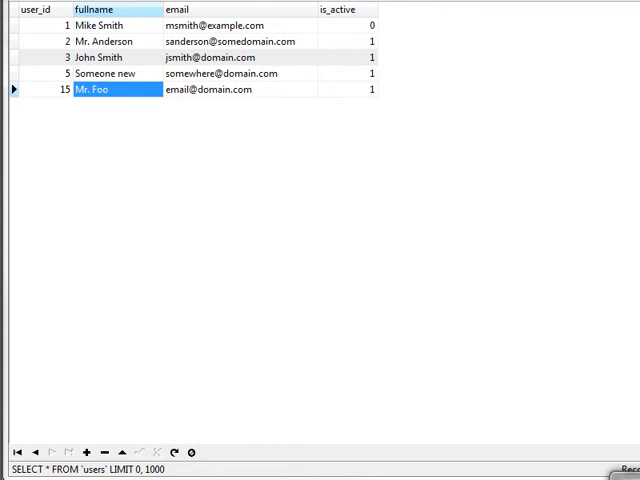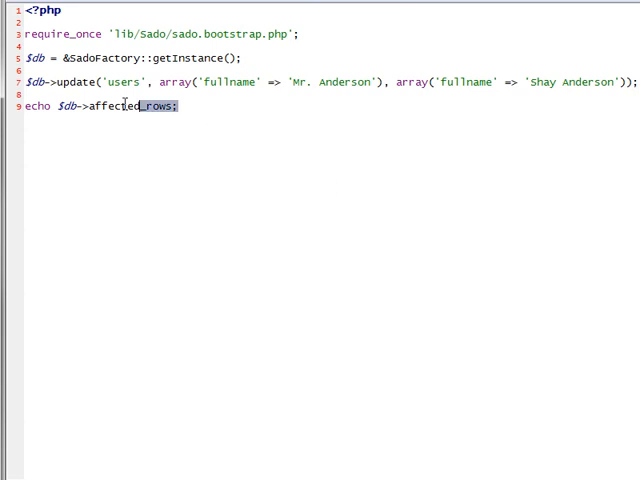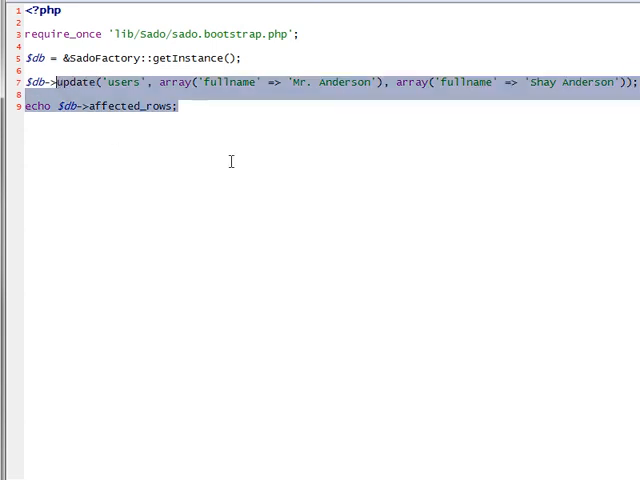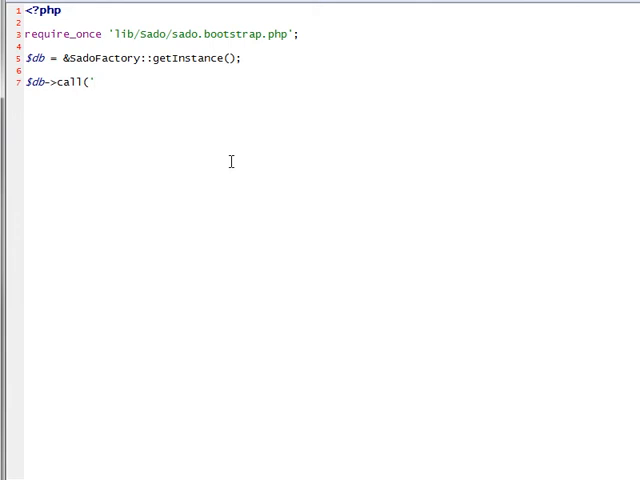You can also call stored procedures from the DB instance with call. First parameter is the name of the stored procedure. So put the name, and then you can add as many arguments as you want. So I can say it needs a user ID passed to the stored procedure. I could say user ID of 5. If you have another argument, like a true or false flag for is active, you just put another instance here and call that. That's as simple as it is to call a stored procedure.